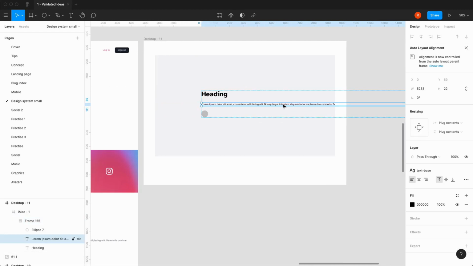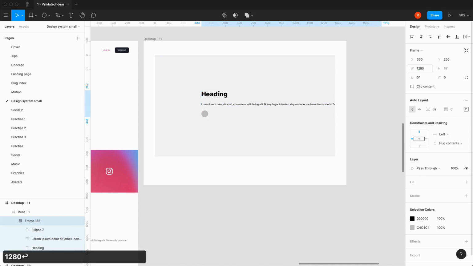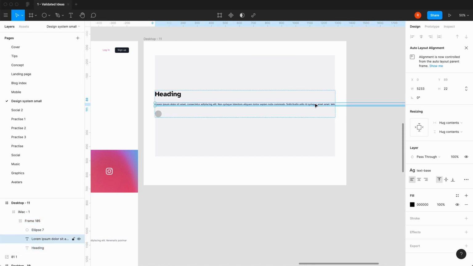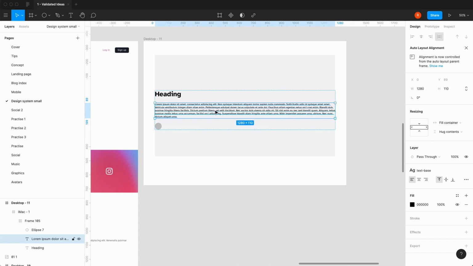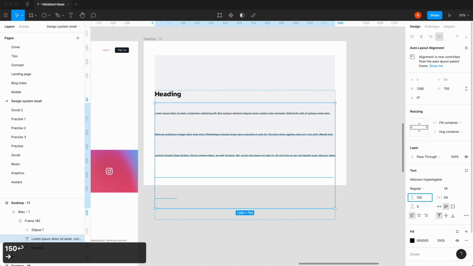And we are going to make sure that if we select the whole frame, we're going to give this a width, so fixed width of 1280. We're going to align it in the center, and what we're also going to do is we're just going to click on this, and we're going to say fill container. Wow, that's quite a lot of text. So what we're going to do is we're also going to detach the style, and we're going to give it more leading or more line height. Put 150%.